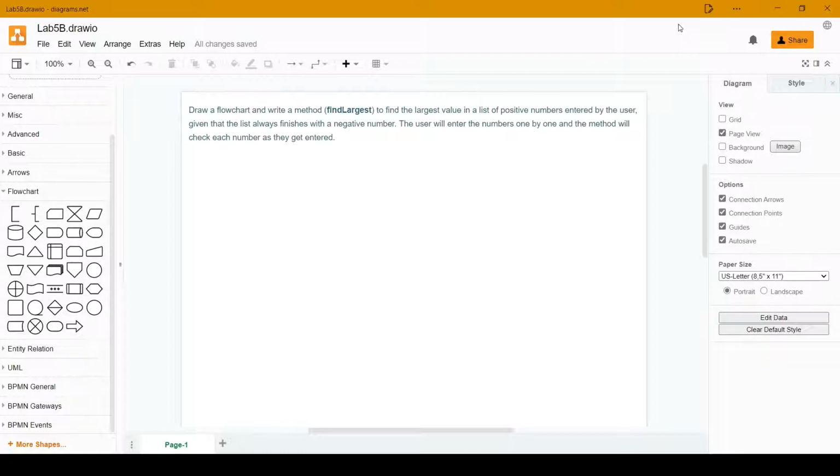Now, given that the list always finishes with a negative number, the user will enter the numbers one by one, and the method will check each number as they get entered. So basically you need to keep asking the user for a positive number, and as soon as you encounter a negative number you stop asking, and as soon as that negative number is provided by the user, you're supposed to finally display the largest number that the user had entered.